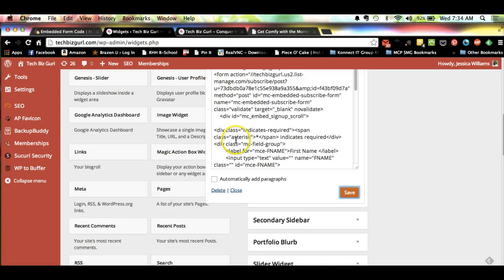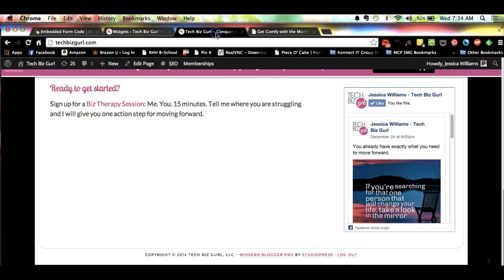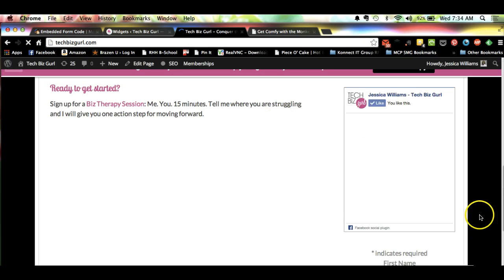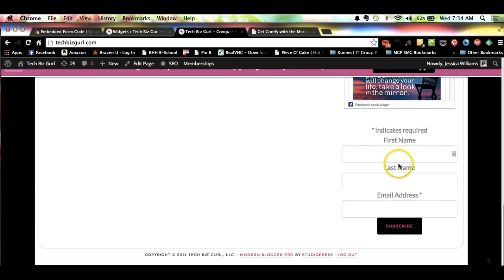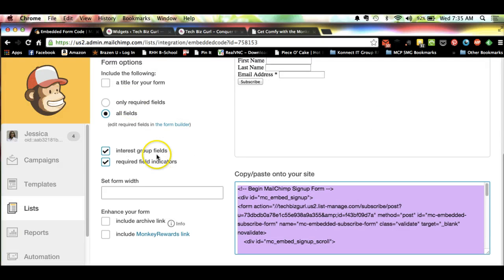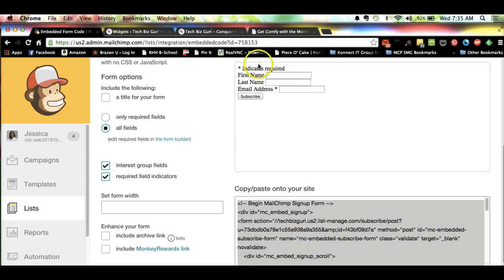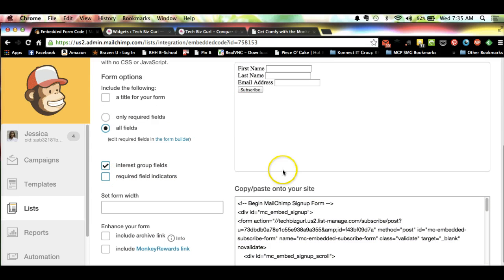So now I'm gonna go close. Now I'm gonna go back and refresh my site. And now I should have a sign up code down here. Now, again, I didn't customize it too much. So if you want to customize it a little bit more and just have email address or whatever, we could have gone back to MailChimp and get rid of that indicates required thing or whatever. And then that would get rid of that and I can paste it back in. But you see how that works, right?